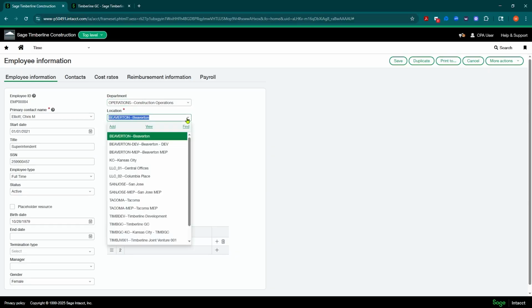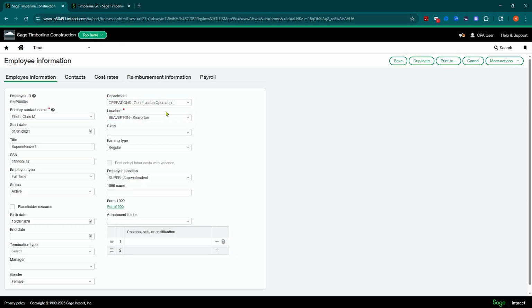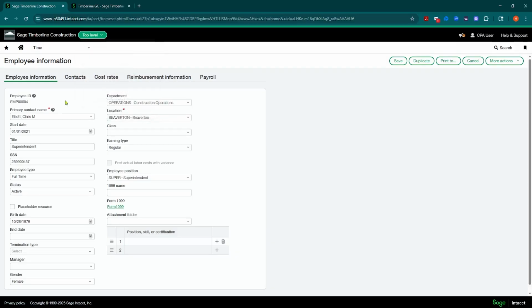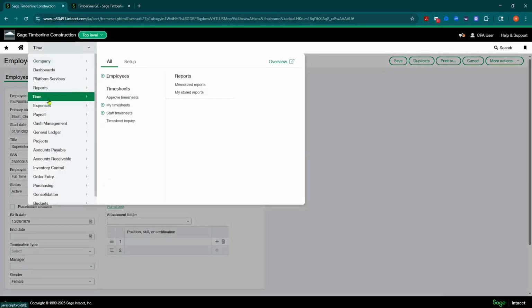And then of course, location, which is going to be equal to the entity. If you have multiple payrolls for multiple entities, this is where you're going to say this employee belongs to company A, company B, that type of thing. So that's all going to be under the time and expense module.